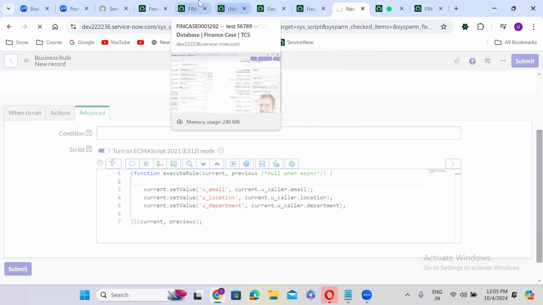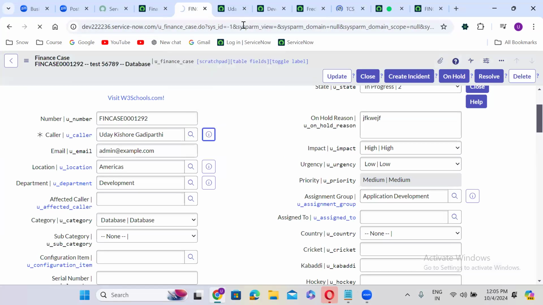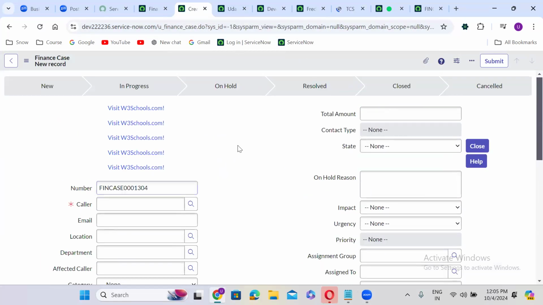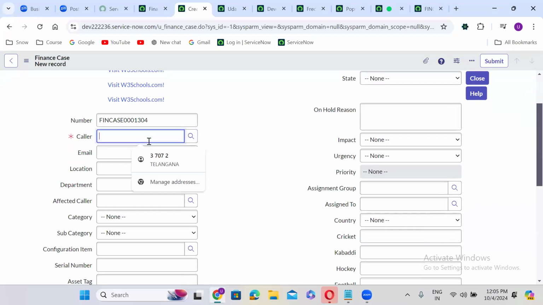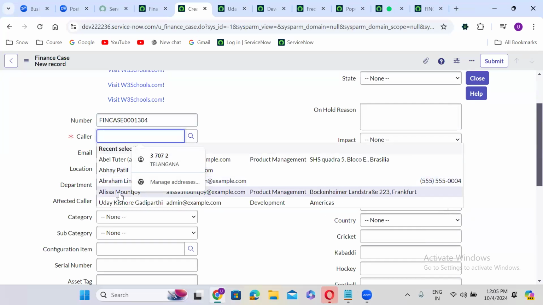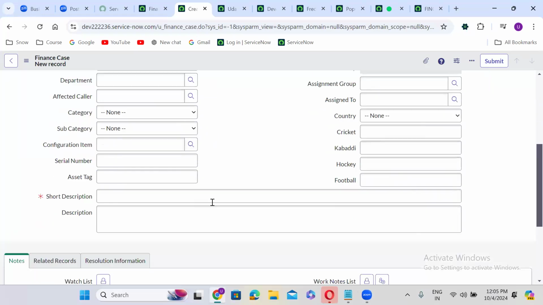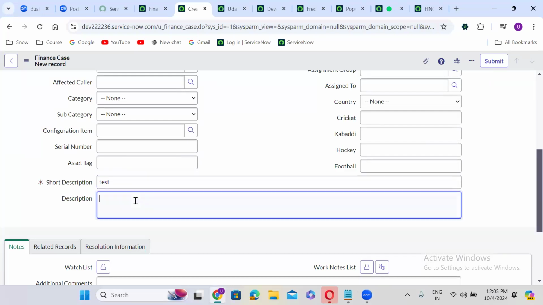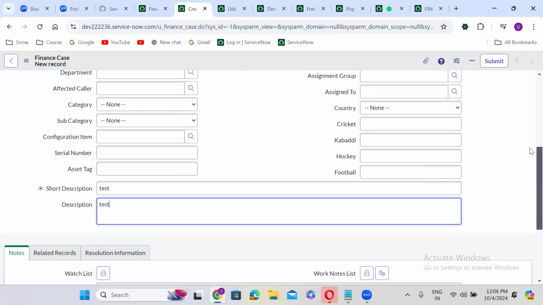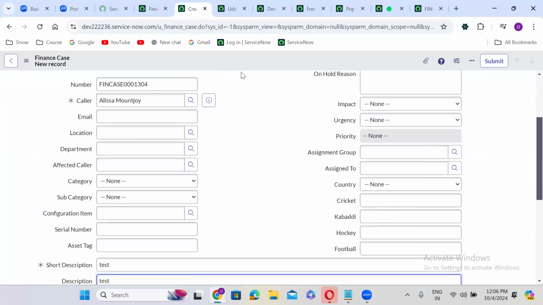I am going to open the new finance case form now. I'm selecting a caller here. Caller email, location, department is not populated because no client script is activated. Okay. So once you submit the form, it is actually an insert operation. After submitting the form, this business rule will run. It will populate email location department field values. It will update the values in the database.